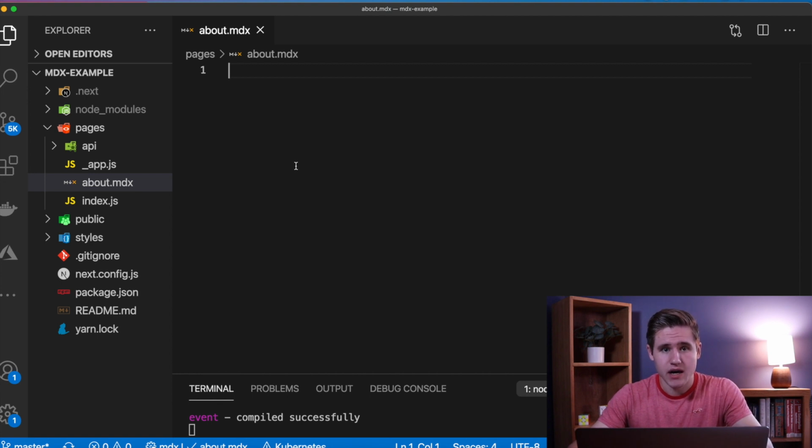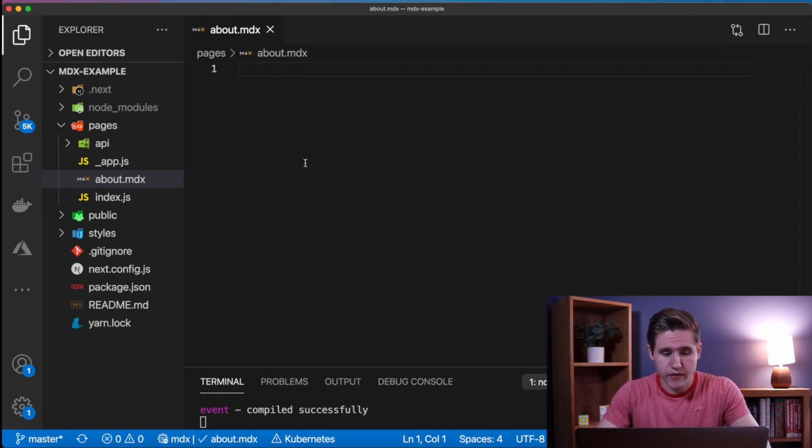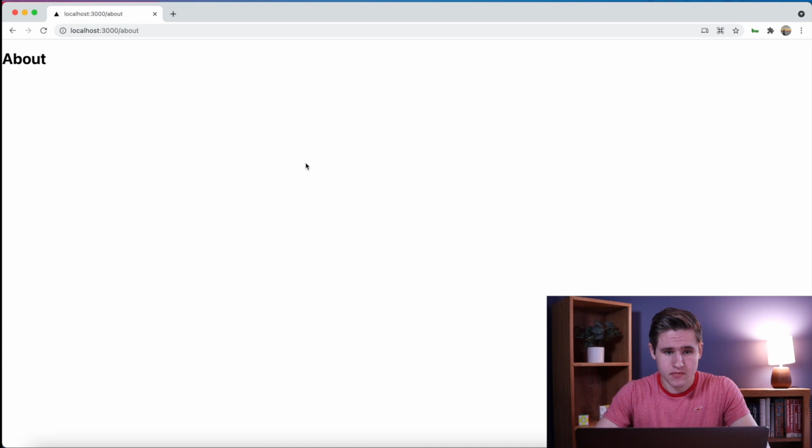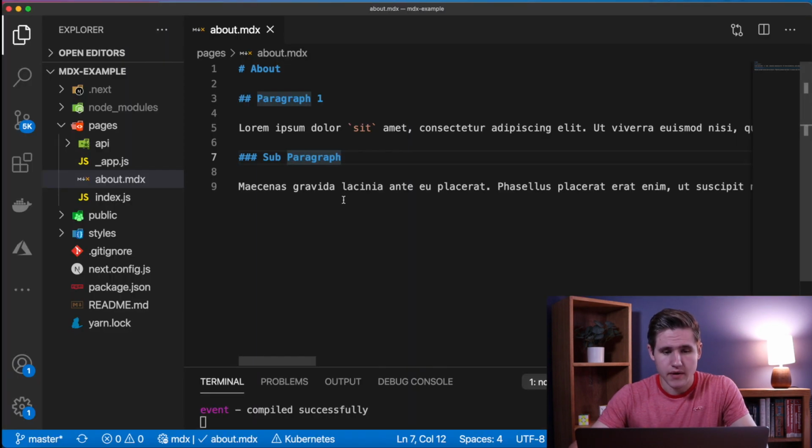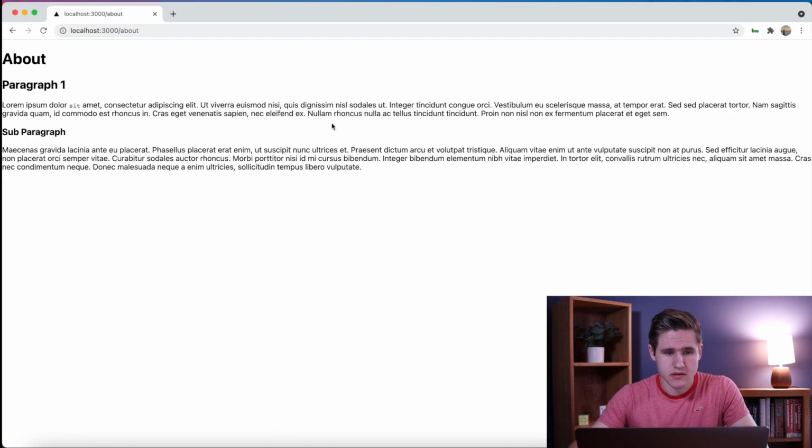Let's go ahead and add some content. Now, inside of this file, we can use markdown syntax. So I can give it an h1 tag and say about, and we see that's coming through. And if I inspect, you see we're getting an h1 tag. All right, so I just went ahead and added some more content. Let's take a look at this.